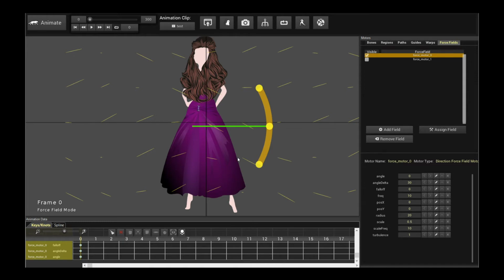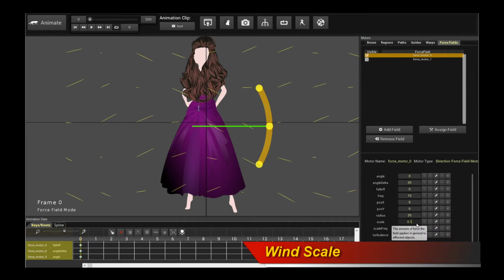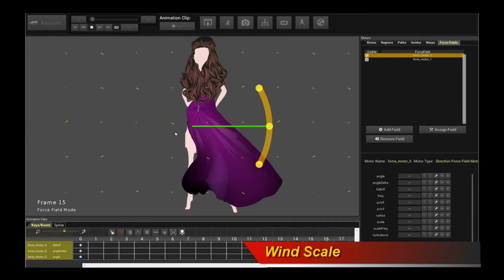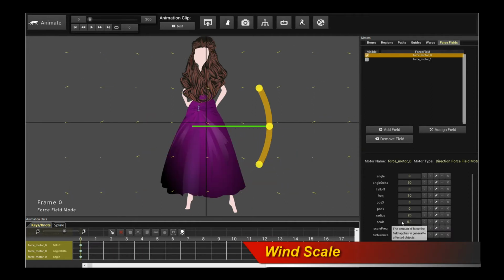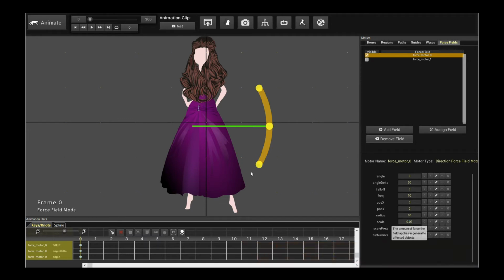So what do we do? Well, very simple. Let's adjust it. First thing you want to adjust is the scale. Let's take down the scale from 0.5 to 0.1. Still too strong. Well, take it down again. Let's try 0.01. And that seems a bit more reasonable. In fact, if you want it to be a bit stronger, let's try 0.02.